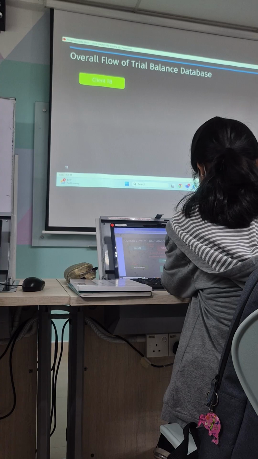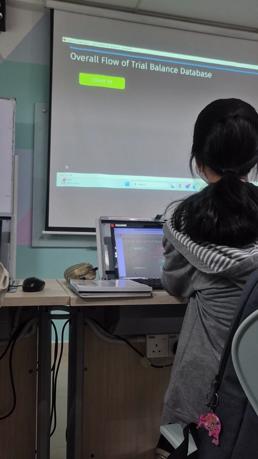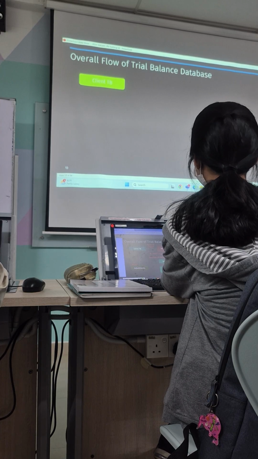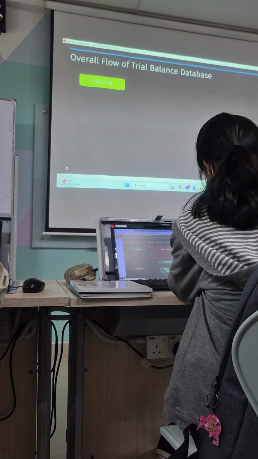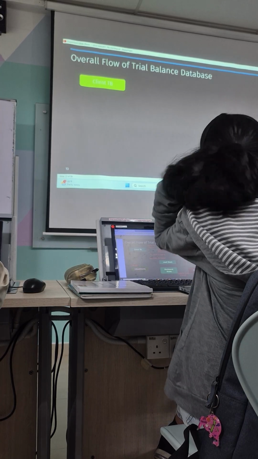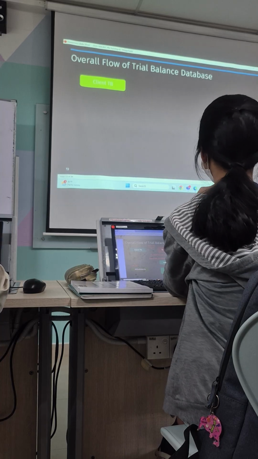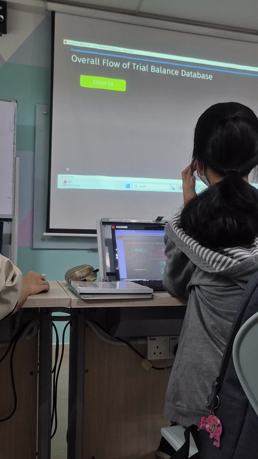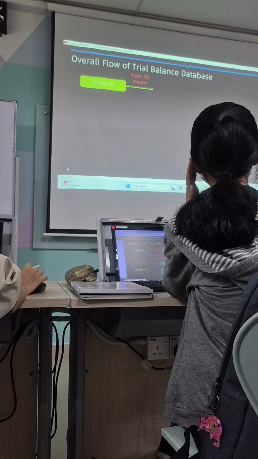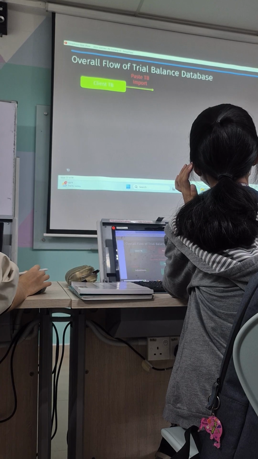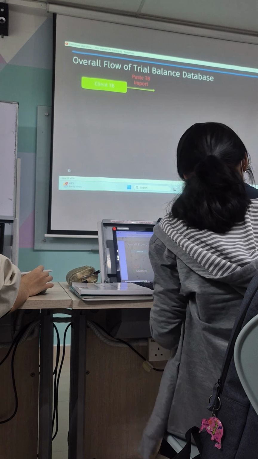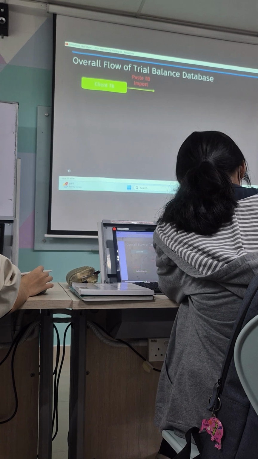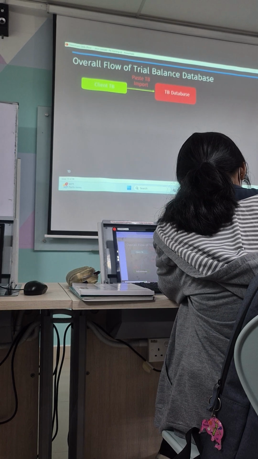So you see client TB here. Now your client TB needs to be in Excel format. Every accounting software has a different way to generate a trial balance, so just make sure you are getting it in Excel. Then once you get your client TB, you will use the function called Paste TB Import. This is the software's function, Paste TB Import, to generate the TB database.